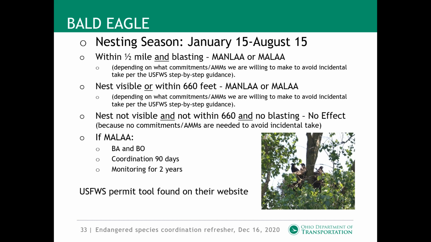If we are within a half mile of a bald eagle nest and we're blasting, again, depending on the commitments that we're willing to make, we're either going to have a may affect not likely to adversely affect, or we're going to have likely to adversely affect. So again, if we are likely to adversely affect federally listed species like the bald eagle, then we're going to have to go through that formal consultation process.